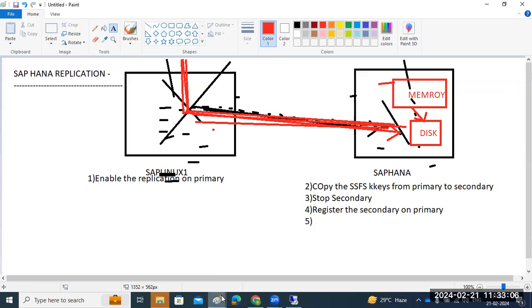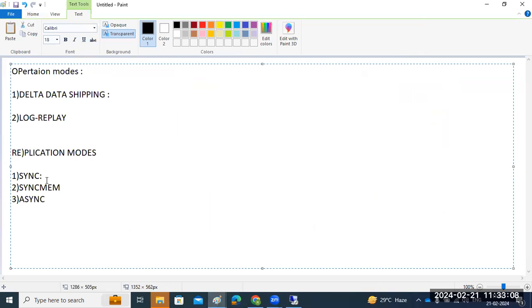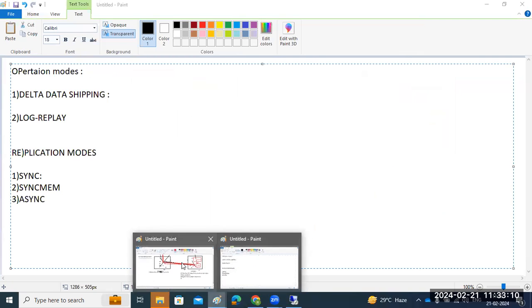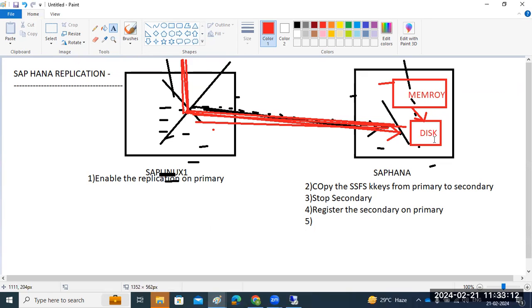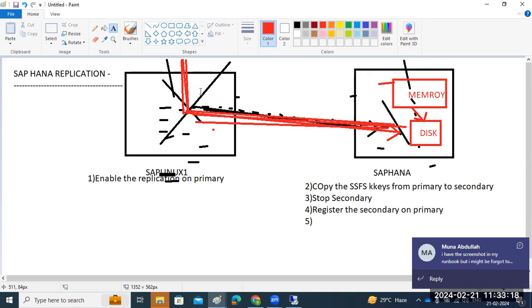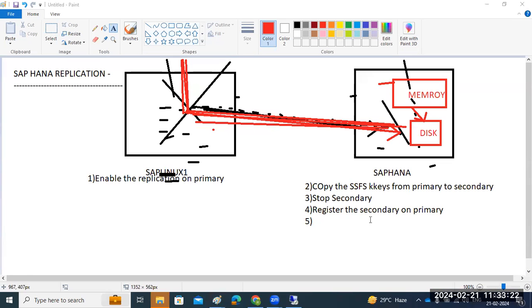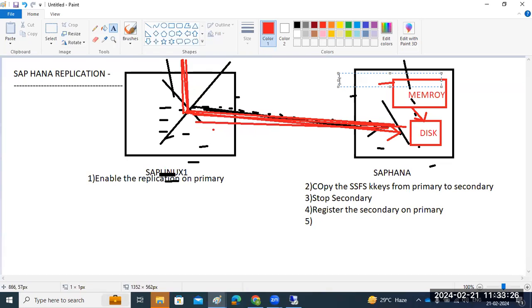So sync means it will go to the disk format, persist to the disk format. Then it will wait until it goes to the disk format. Then it will send the next transaction. So that is the one thing here.